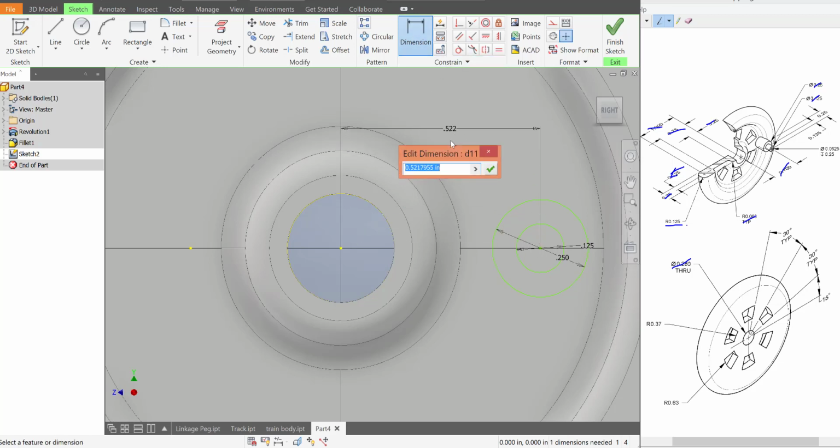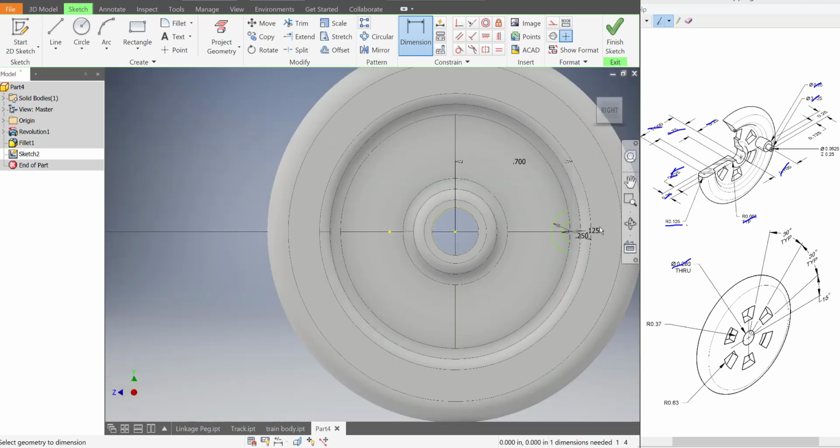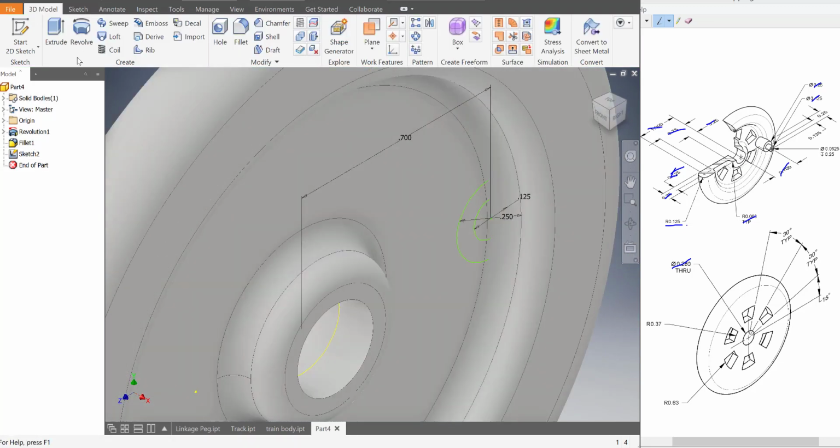Nope, there you go. And I'm going to type in 0.7, enter. And you might be like, oh, it's entering the wheel. That's perfectly fine if it does. It's supposed to do that. It kind of enters the wheel a little bit. So I'm going to finish the sketch, and let's extrude this out.